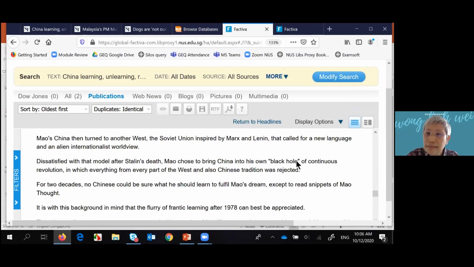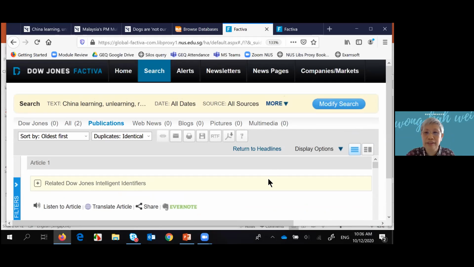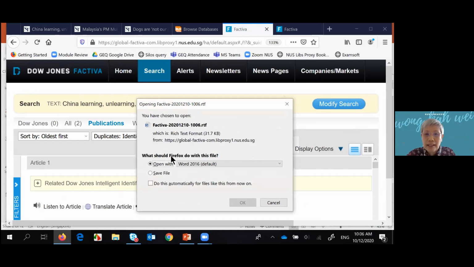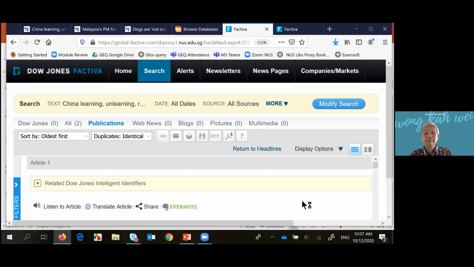Question here is, how do I get this full text downloaded? Pay attention. This is what you do. Look at this thing called RTF, Rich Text Format. I click on it and I choose article format. Once I choose article format, it allows me to either open or save. I'm going to open it.